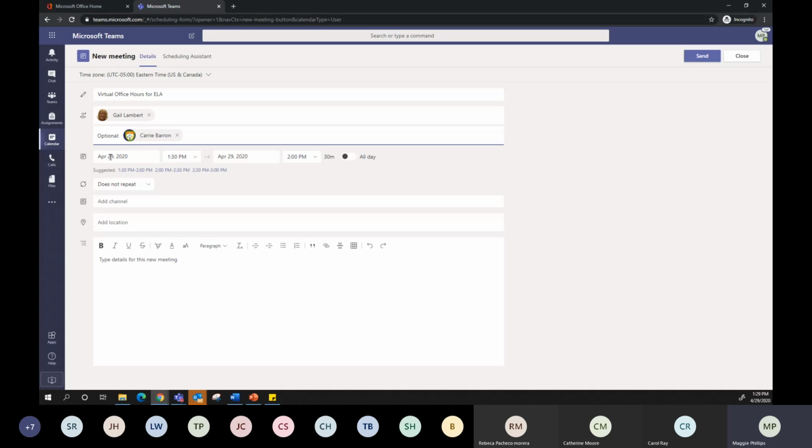Below that, you'll see the date that you want to meet with those people. So for example, April 29th is listed. If this is not the date you want to choose from, simply click on it and you'll have the box that pops up that then allows you to select a more desirable date.